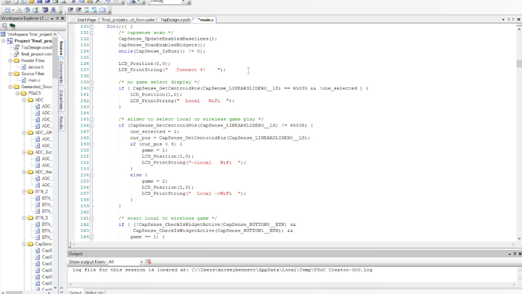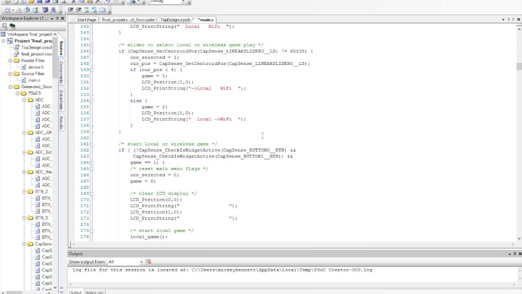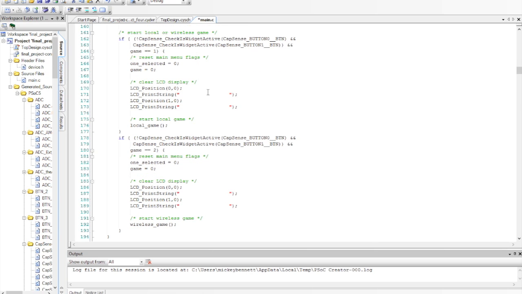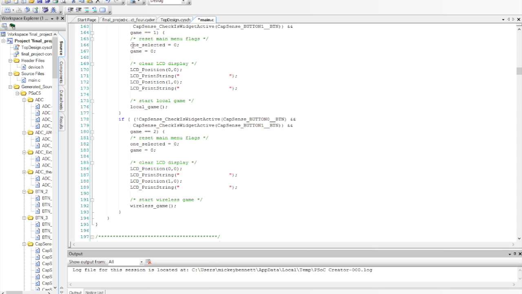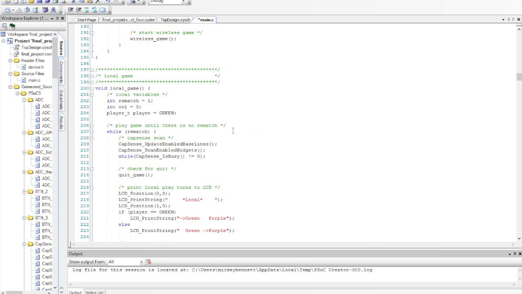It displays a header, gives you two options to select, which are selected using the touch capacitive slider, and an option is actually taken when the bottom touch capacitive button is pushed. This is checking to see if the bottom button has been pushed and not the top one. If it has, it checks the game and sets it to 0, which would be a local game, and says one that is selected, because now we have selected either local or wireless.